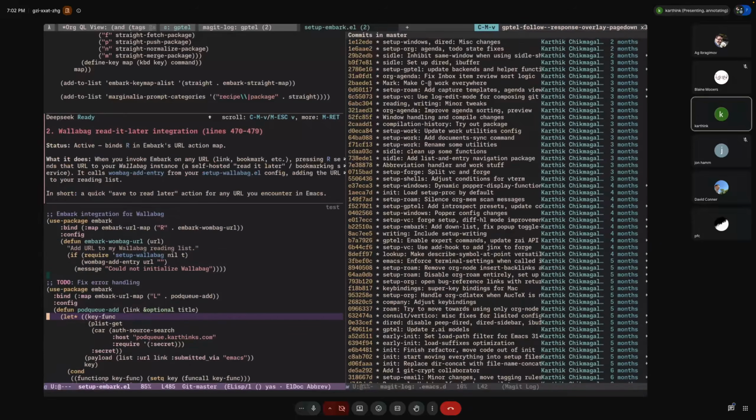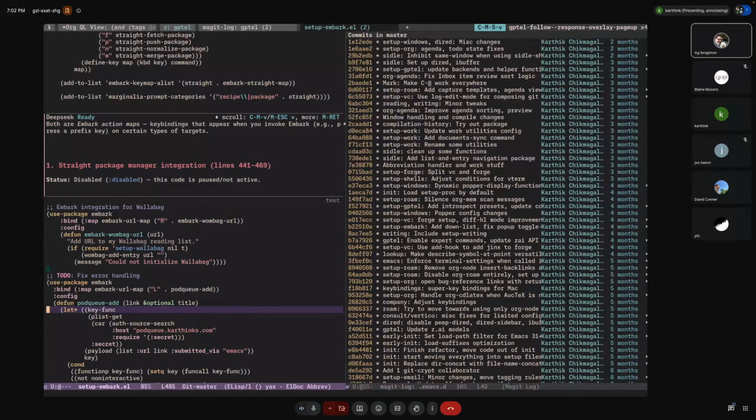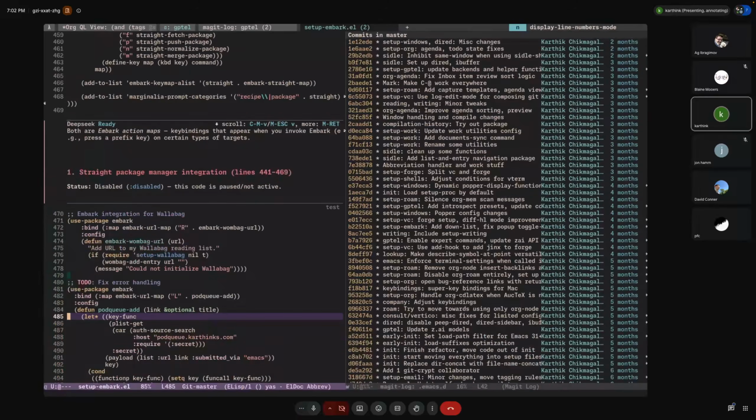Let me ask you, is it possible to enable the line numbers in the overlay, I mean? Oh, in the overlay. Yeah, it's possible. Okay. Why? No, I'm just thinking hypothetically what could go wrong here. But it doesn't matter.